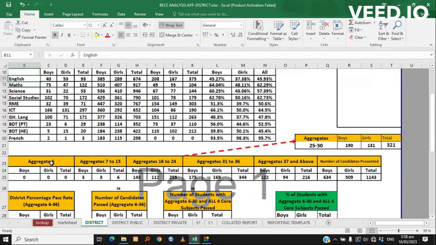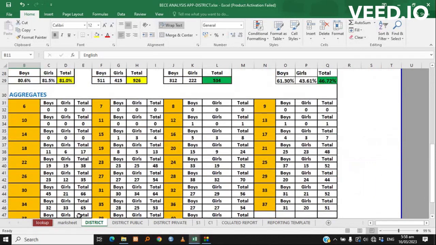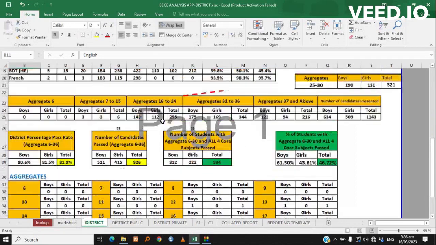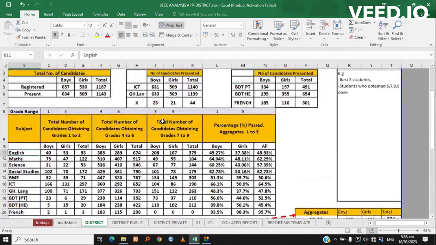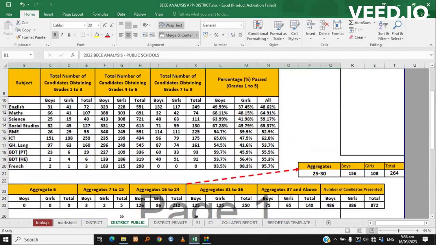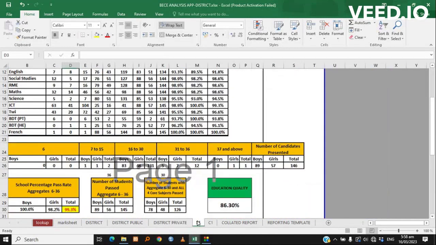The aggregates, aggregate 6, aggregate 7 to 15, aggregate 16 to 24, aggregate 25 to 30, 31 and above, everything has been done. The district pass rate, everything has been done for you automatically. So the only sheets that you're going to work in are the lookup and the mark sheet. The rest are done for you. So this is the district-wide performance, and this is public schools only. It's the same thing, but this one is just for public schools, and this one is for private schools. This is for each school.